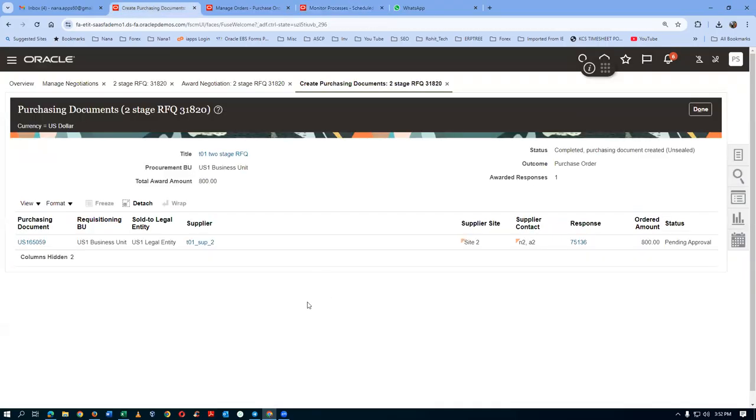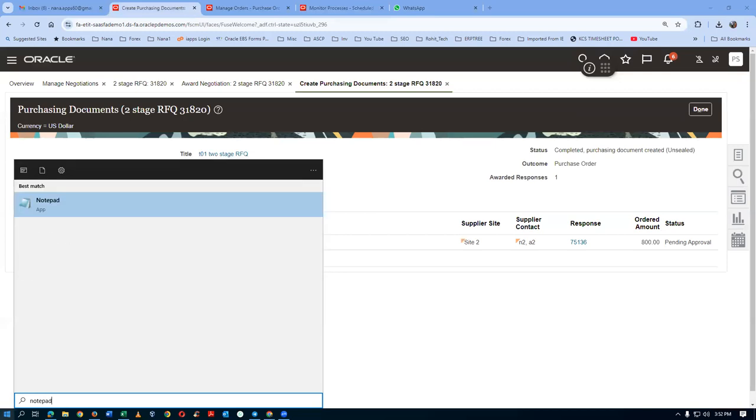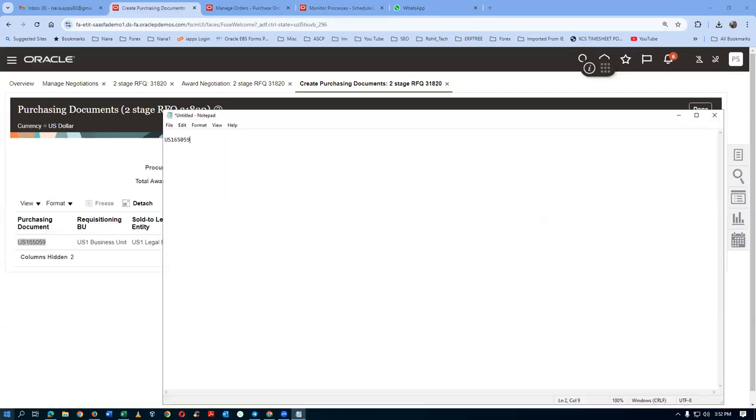What you do is go to the purchase order. Whatever the purchasing document is, I will take a copy of it and put it on a notepad. So this is the document number, 165059, the purchasing document number. This is not open actually, so this is not running now.